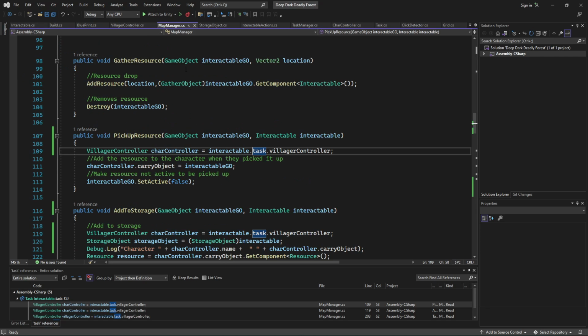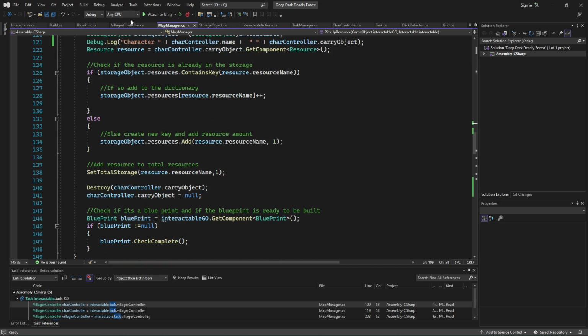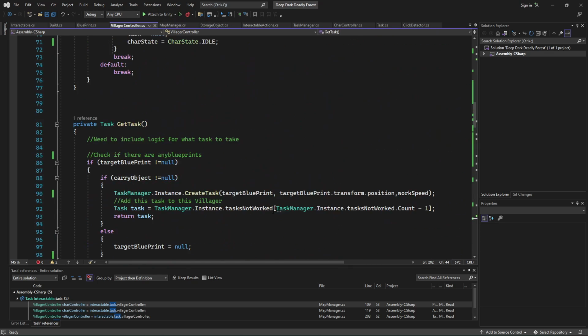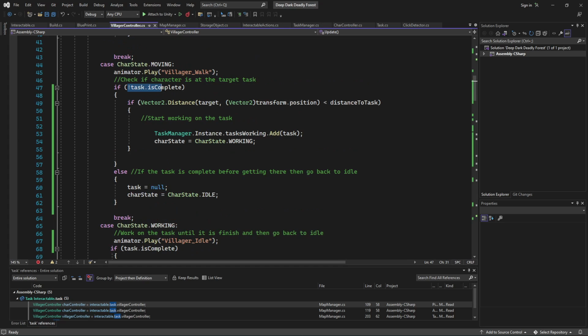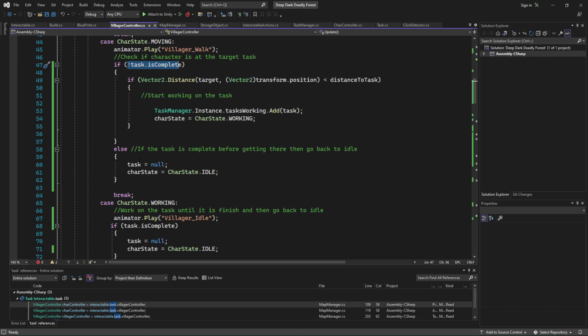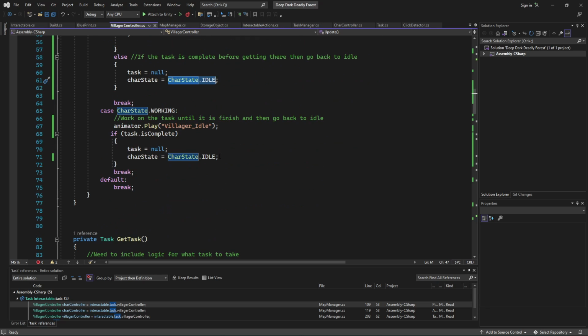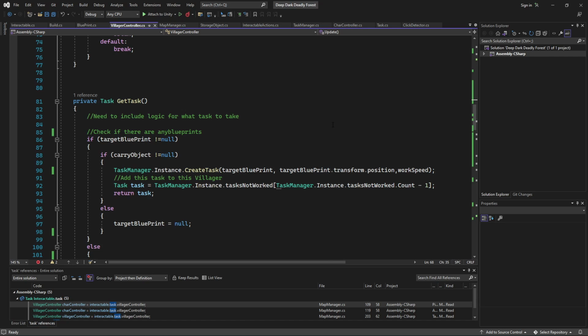So that's that. In the village controller, there's a few things I had to add. When it's moving, if the task it's working on, let's say someone else completes that task, such as building, then if it's not completed, it'll keep walking towards it. If it gets completed, it's going to change its state. In the working state, as soon as the task is completed, like if someone else completes it while it was working on it, it would automatically change that.